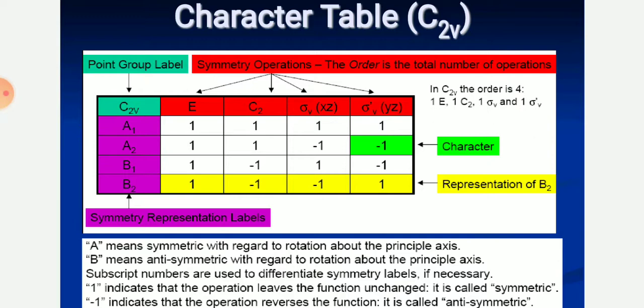Okay, and the A1, A2, B1, B2 are the symmetry representation labels. Now the 1 is a character for this element. Okay, in the C2V table, the order of group is 4: 1 E, 1 C2, 1 sigma V and 1 sigma dash V. So this is the total order 4 of the group.